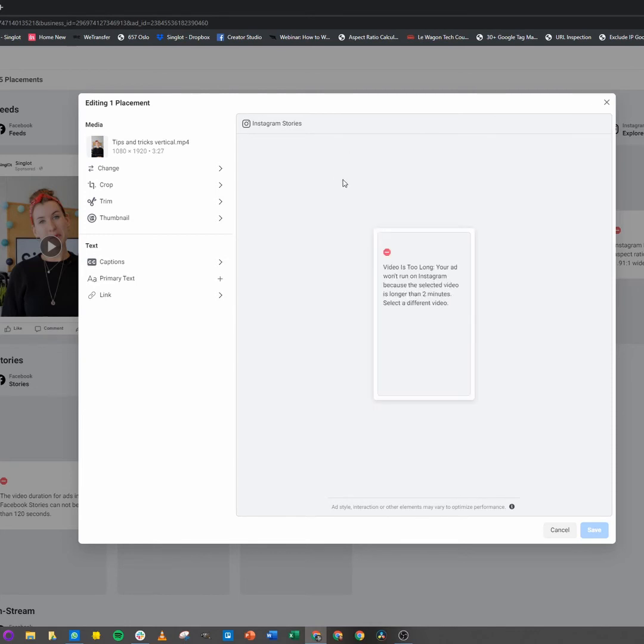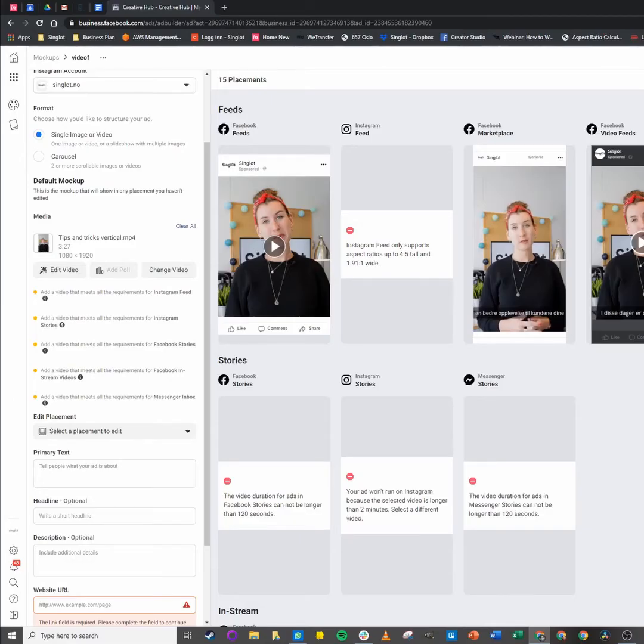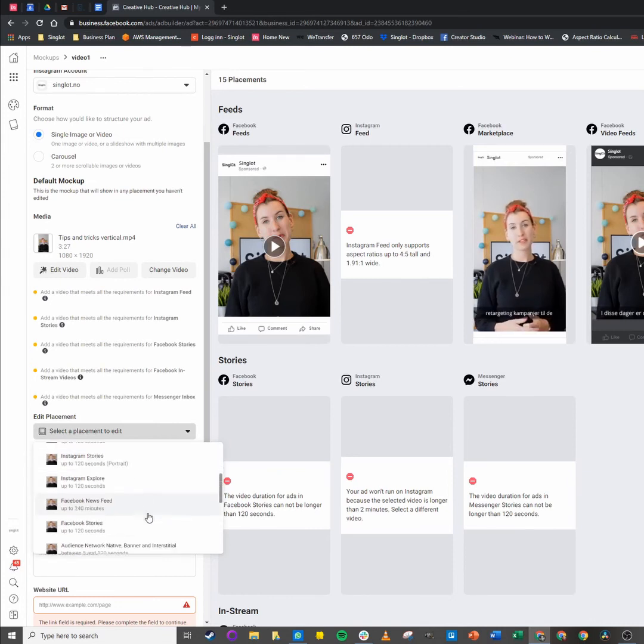So as you see, it keeps checking, and after a moment it tells me, hey, your video cannot be used in Instagram story format, because in this case, even though the format is correct, the length is too much. So it's more than 2 minutes, therefore you cannot use it.